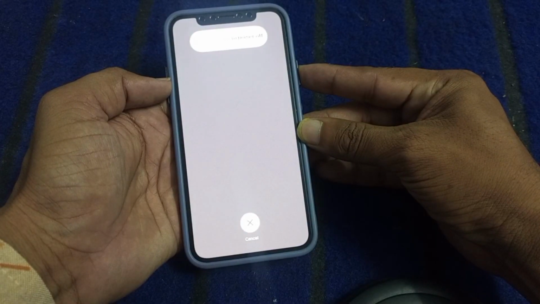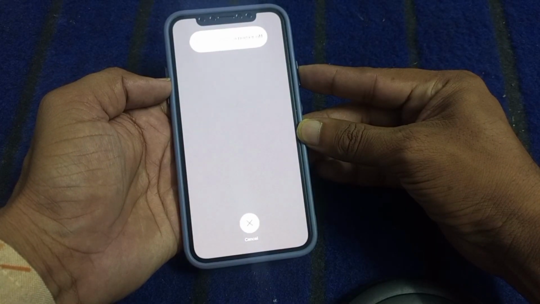In this video I'm gonna show you how to fix the iPhone white screen problem. So there are many methods to solve this issue. First is to force restart your iPhone. So press the volume up button, volume down button, and press and hold the power button until the Apple logo appears.